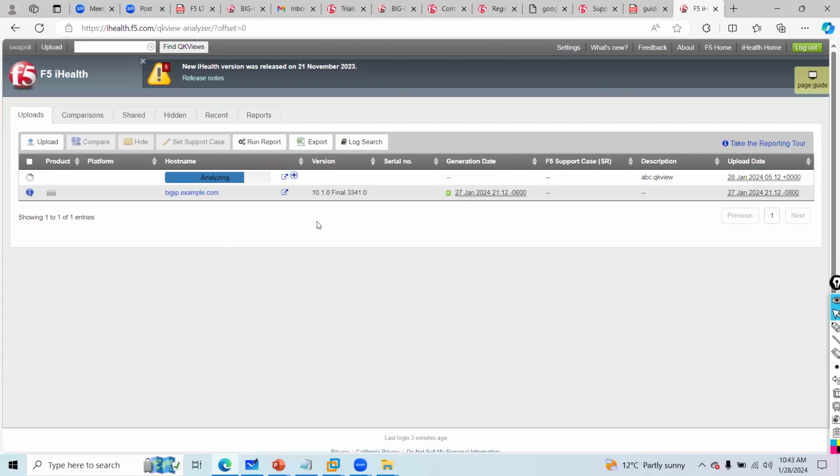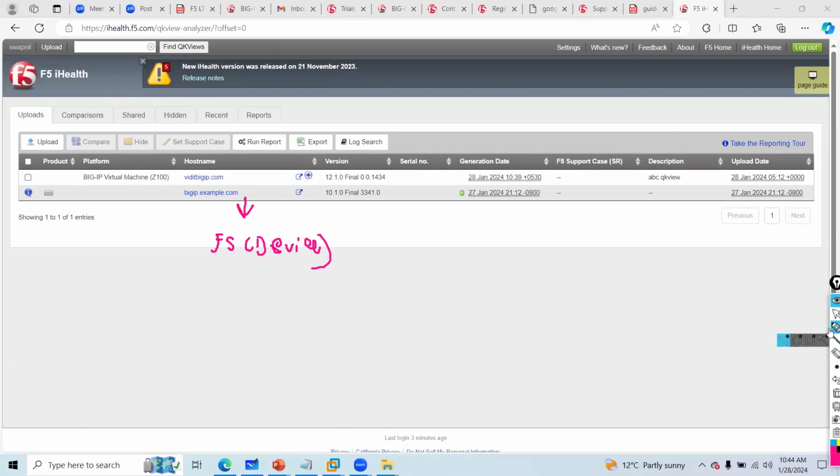So this is an analyzer tool. It will give you all the configuration present on your F5 device. Okay, so it has been done. Now I'll go to this file.